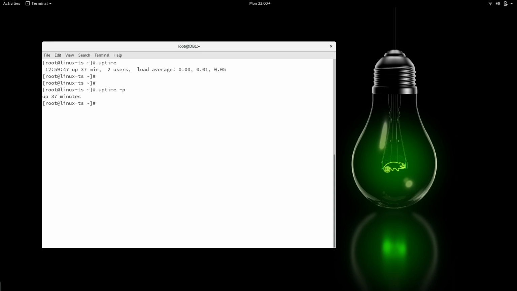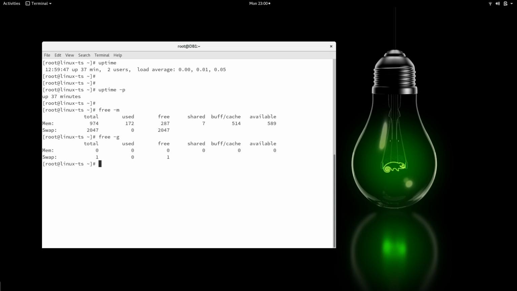Perfect. Now I would like to know the machine memory. So we will use free -m, and basically it's telling you in megabytes. -m means in megabytes, -g will reveal in gigabytes. So here you can see the memory of the system is 974. It's not going to show you in gigabytes, but we can try this with small g.